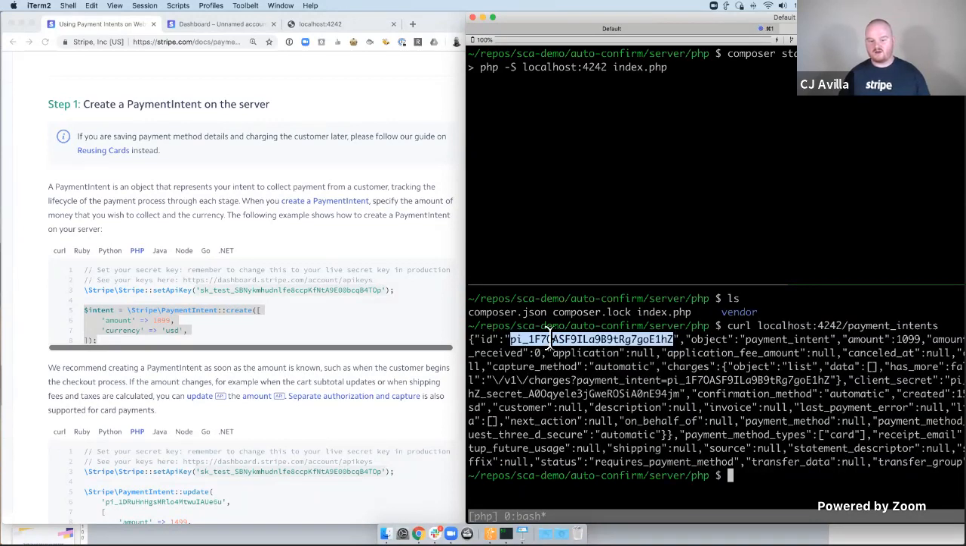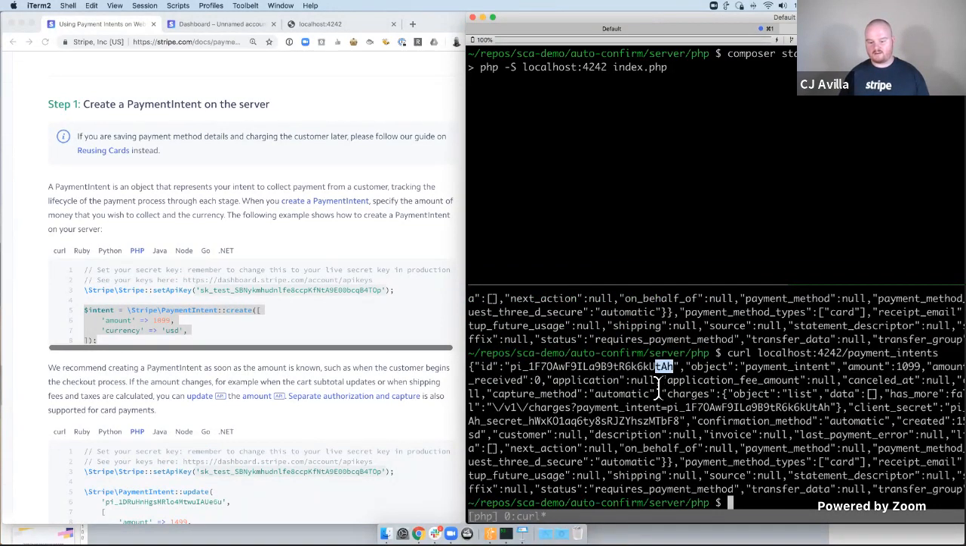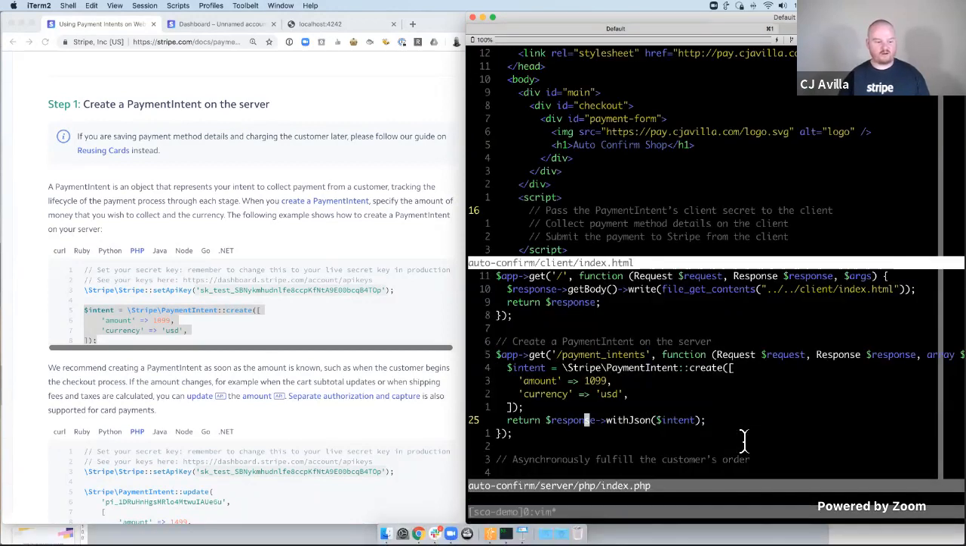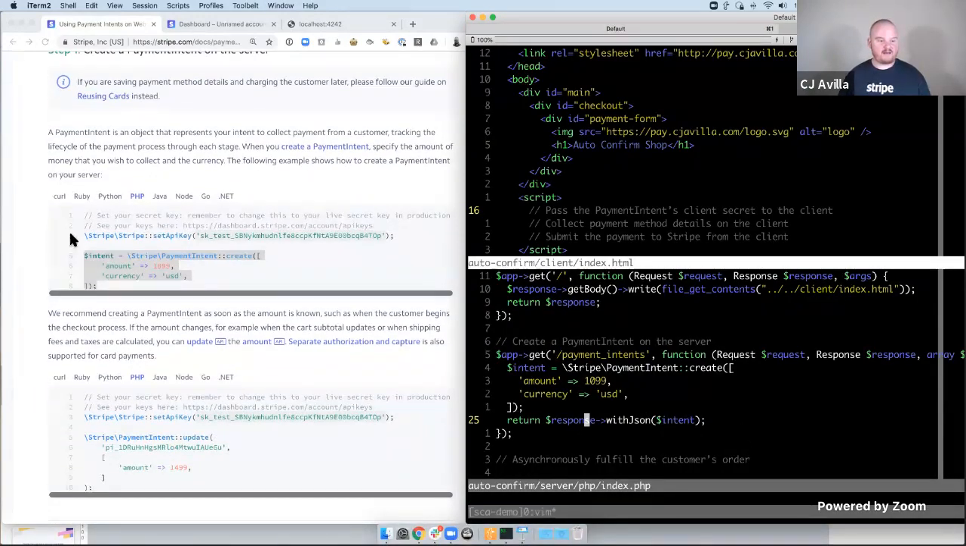You can see here we have a payment intent ID that ends in 1HZ. If we run the same curl request, we'll get a brand new payment intent TAH, and each of these has a property called the client secret, and this is going to be really important for when we go to process or to go through the SCA authentication flow. All right, so now that we've got that endpoint working, we have created the payment intent on the server.